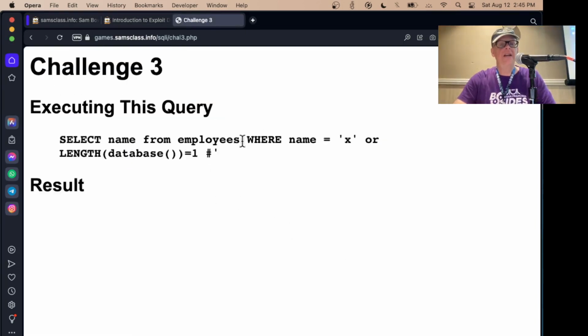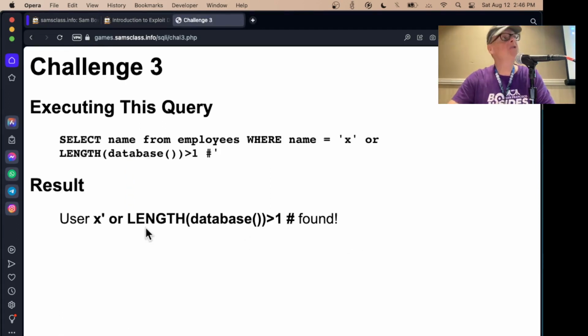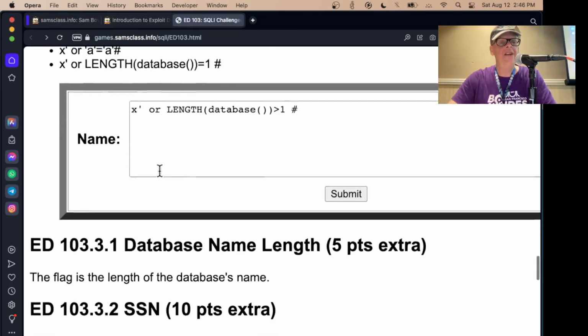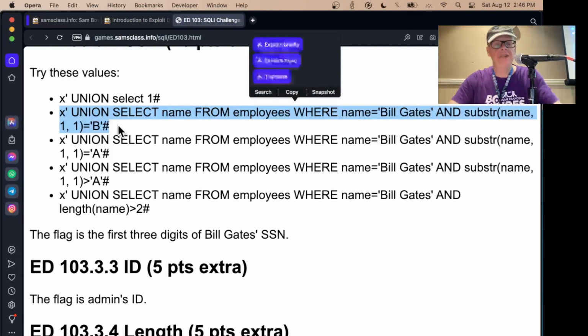and name equals X is always false, but is length of database equal to 1? Well, that's also false because I got no result. So now I know the length of the database is not 1. Now I could try greater than 1, and it is greater than 1 because I got an answer. So I can try numbers until I find the length of the database, and you can also find alphabetical information. So here is an example to show you that.